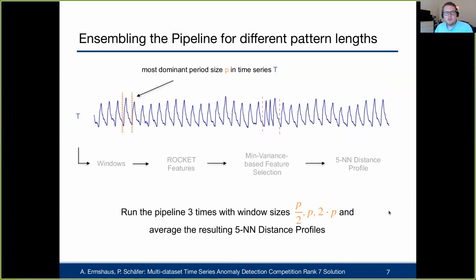As a last step that we applied is ensembling. We calculated the entire pipeline that I just presented not once, but 3 times for different window sizes. One time for the period size half, another time for the period size, and last time for 2 times the period size. And then we get 3 distance profiles and simply average these profiles into one and then extract the global maxima position. This increases accuracy and brings more stable results.